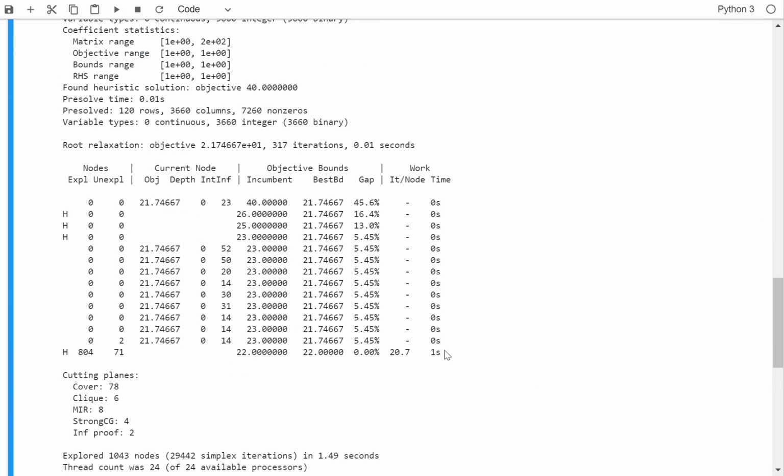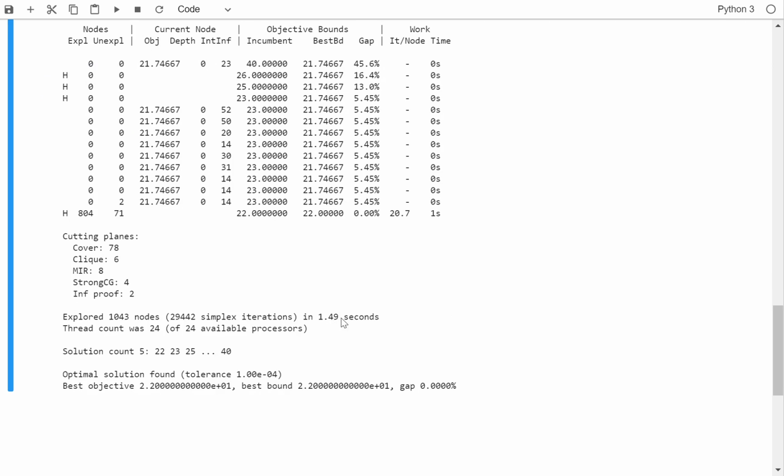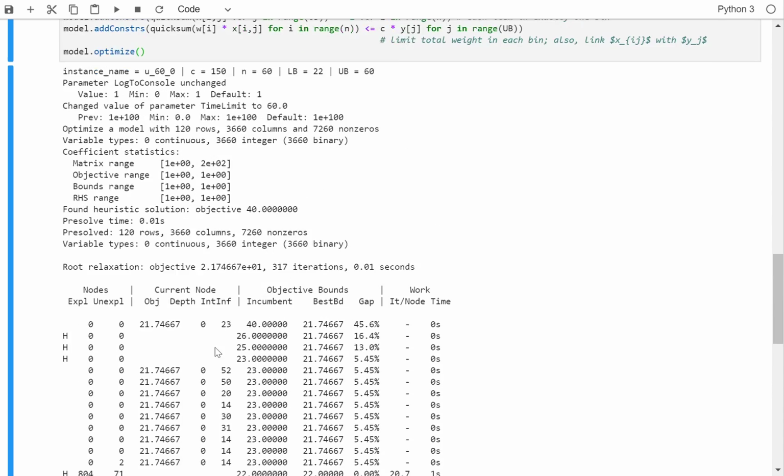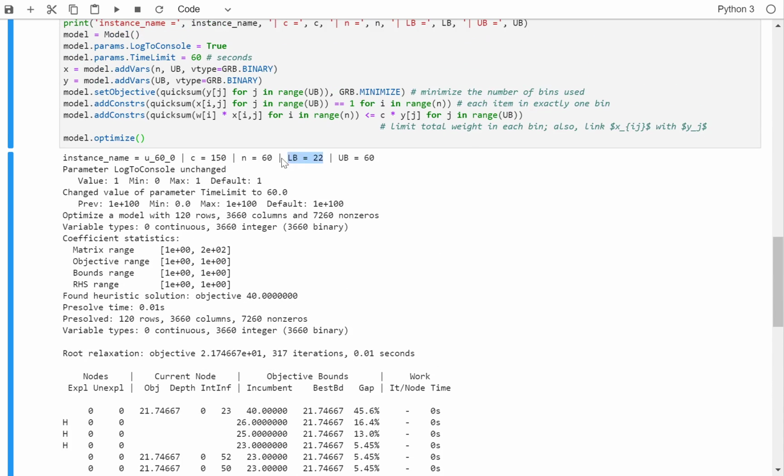And what I want you to see now, this model ran for like a second and a half, and it found a solution with 22 bins. So if you recall, our lower bound was actually a strong lower bound at 22. We could find a solution with 22.